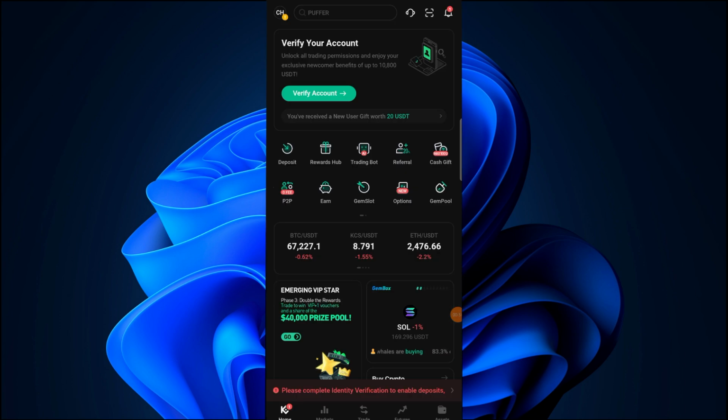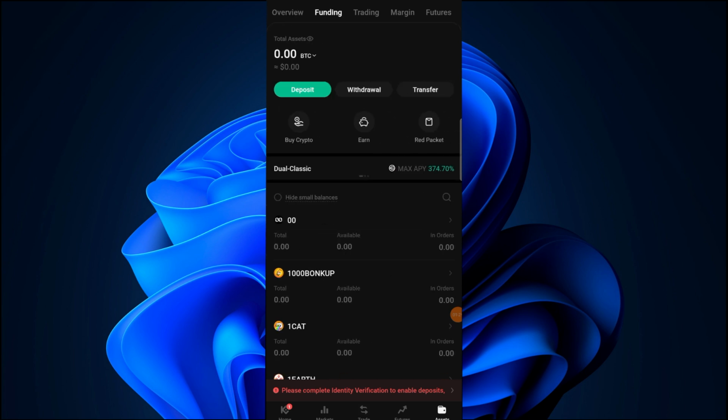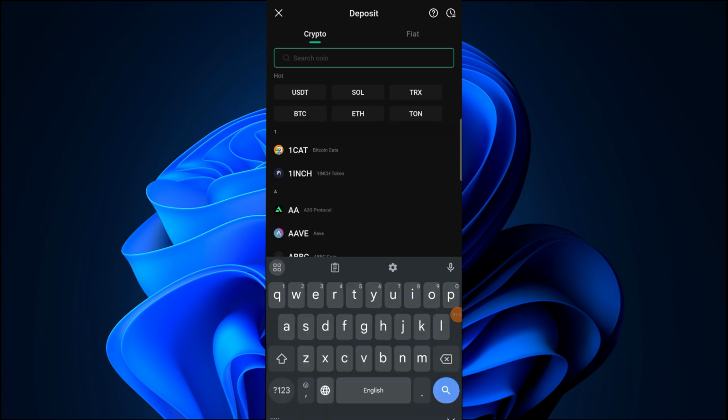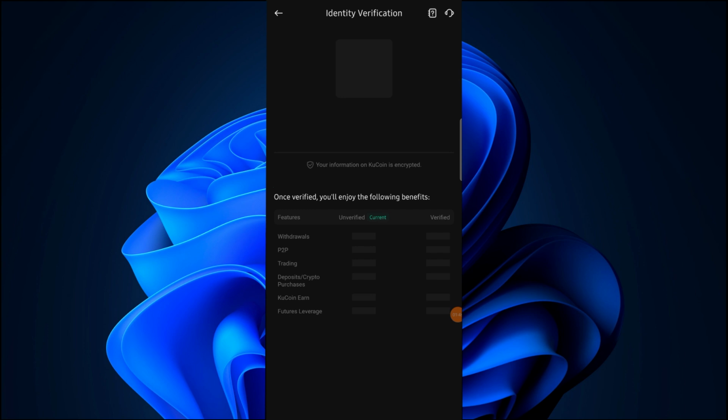So, what you will do is go to KuCoin, then I want you to click on Assets in the bottom right of the screen, then I want you to click on Funding, and after that click on Deposit. So here I want you to search for Baby Doge Coin, and just like that, it will show you your QR code and the deposit address, but since I'm not verified, it didn't show.